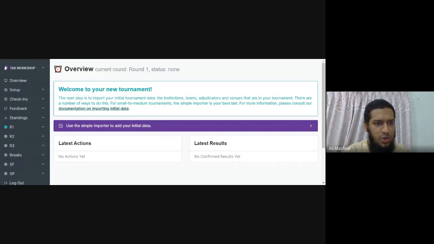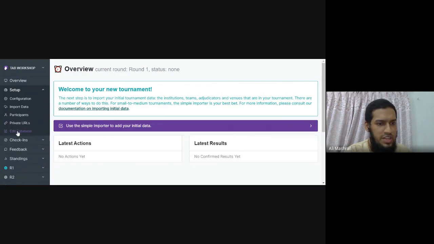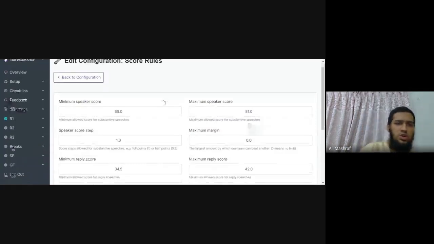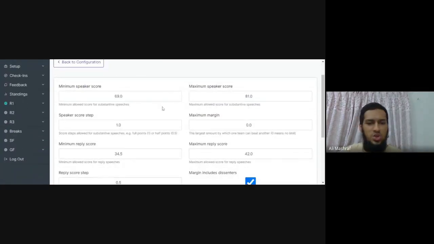You're almost there. Now you go to setup and go to configurations again, just to show what we have done. Yes, go to score rules. All right. So I would advise all the aspiring tab directors not to tinker with this data before talking to the ad score of the tournament. The ad score will basically tell you the minimum score and the maximum score of a tournament. So we will keep it as it is here for the time being.